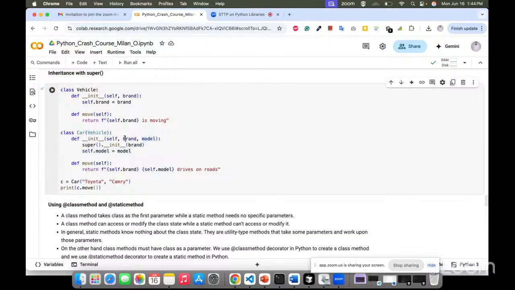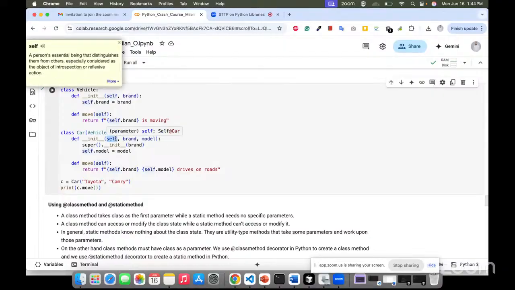So over here you see the constructor is taking two arguments, right? Any number of arguments you can pass to a constructor. The only condition is self should be the first argument, right?